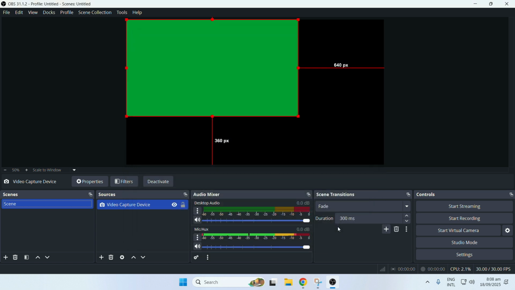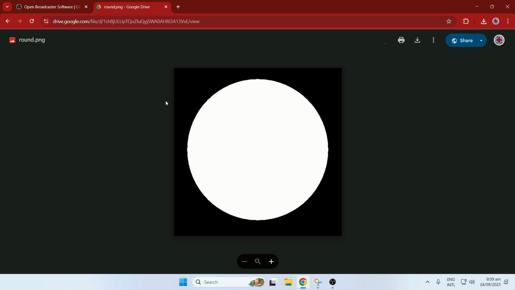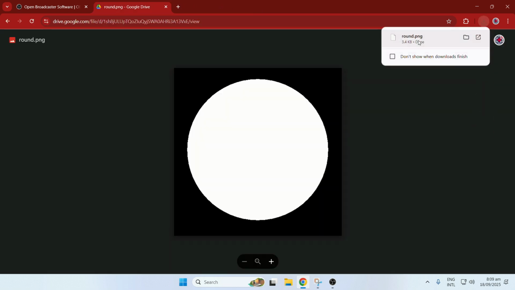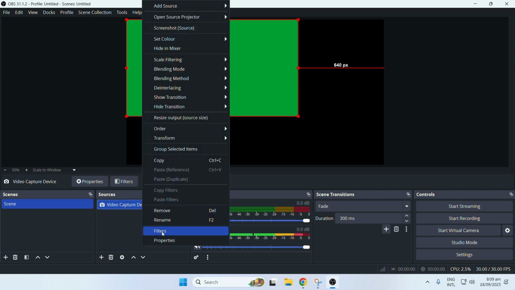Now, to make the webcam circular, we need to download an image file. I will give the link in the description. We will use a technique called a mask filter. Right click on your webcam source and click on filters.